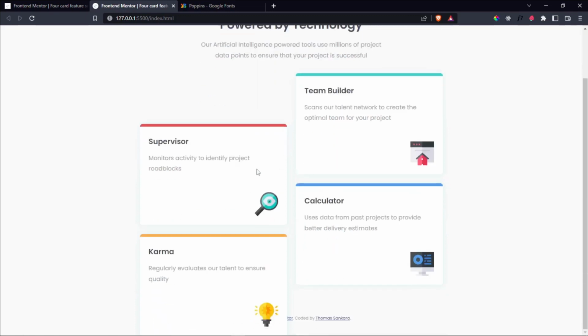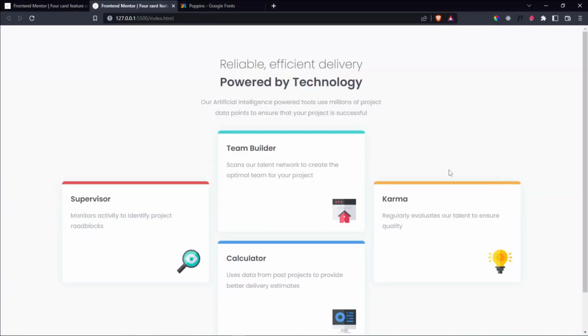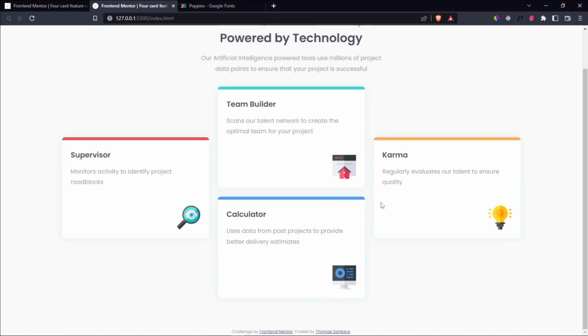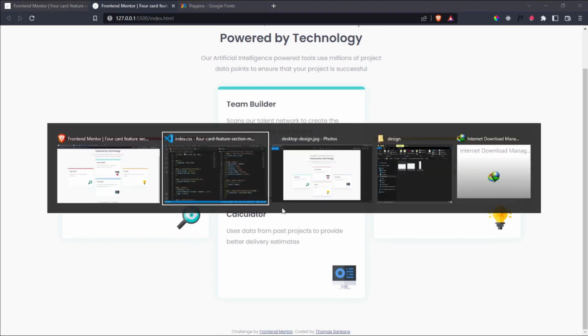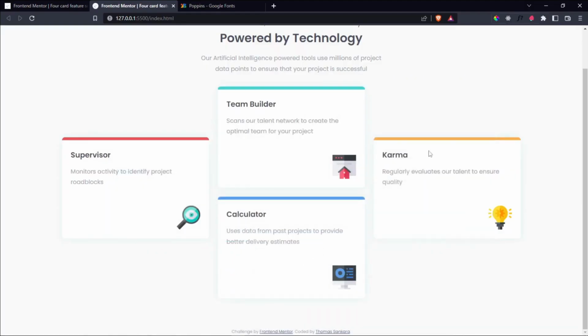Okay, so the reason why it does this is because of our max width. The max width is too small, so let's increase this to 1400 pixels. There we go. Would you look at that? But now the only issue is that this article should be here, right? Yeah, the calculator is the one that should be here.